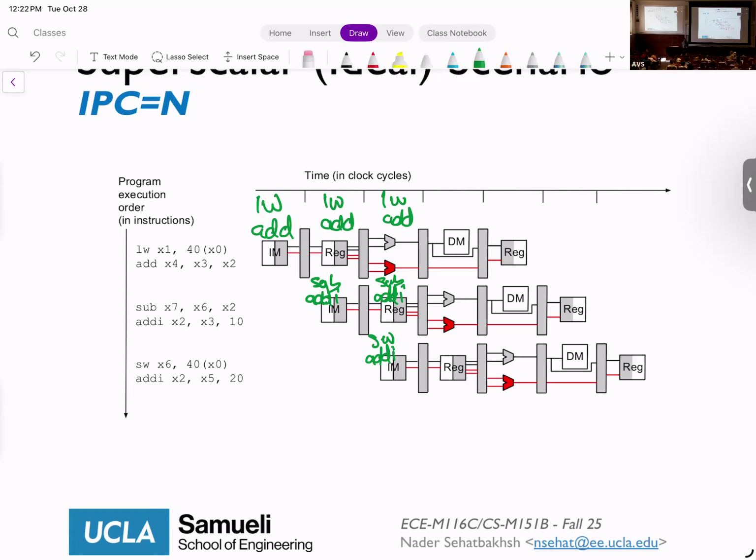Yes, of course there are going to be hazards. I was actually going to ask you, what are the problems you're going to see in this design? The first one could be hazards. What type of hazards are you going to see? You're going to see read after write, but would forwarding fix this issue? Why not?